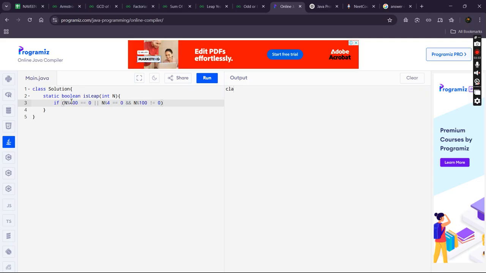If the given year is divisible by 400, it's a leap year. And the remainder we get is 0, it's a leap year. Or else we go to the next case. In that case, it should be divisible by 4 and the remainder must be 0. And the same year must not be divisible by 100 and the remainder should not be 0. If these two conditions pass, then the given number is a leap year.